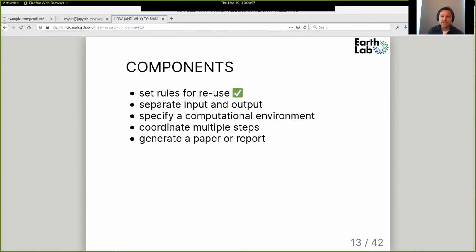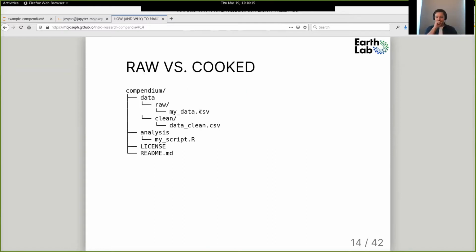Okay, so we've checked this box. We've got some rules for reuse. Another component that's really important is some logical and directory separation between the inputs to your project and the outputs, or things that you generate. People often talk about raw data. They don't often talk about cooked data, but you could imagine that cooked data is data that you've cleaned and generated. So if you wanted to keep some separation there, you might add a subdirectory in your data directory called raw, where you just put the raw data, the data that you've maybe downloaded from the internet, or data that you've collected from the field.